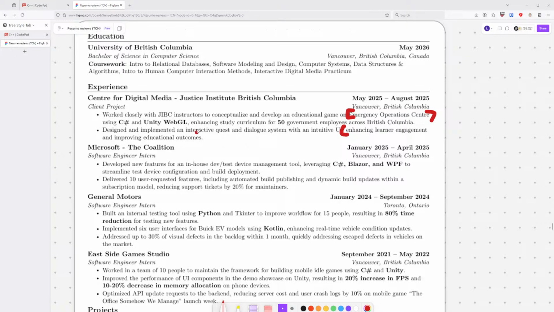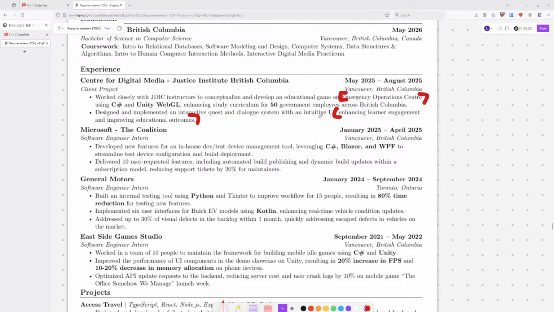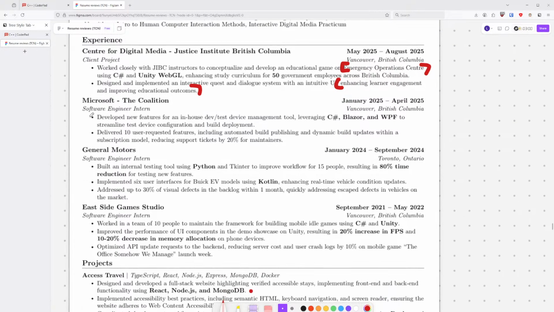Like this, which is hard to quantify. I'll let it slide because it's so qualitative, but just be aware that most people don't care about that stuff. Develop new features for in-house dev test device tool to streamline. Okay, I see. If you put in "streamline" here, you've got to quantify that, right?